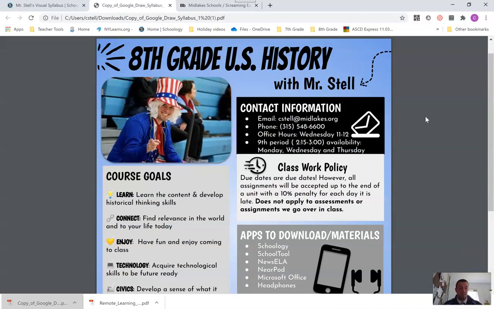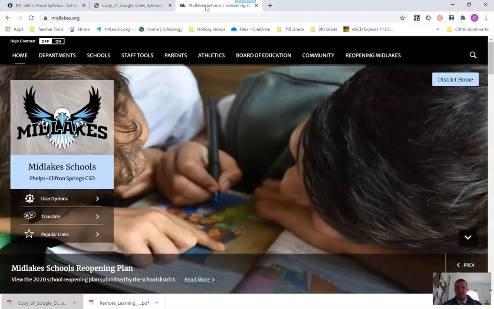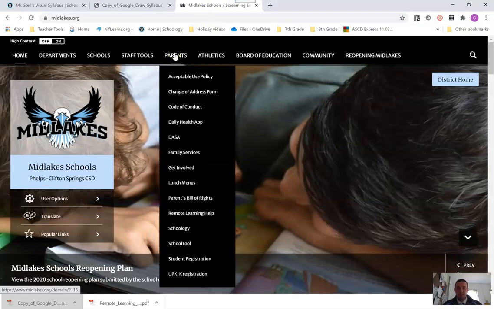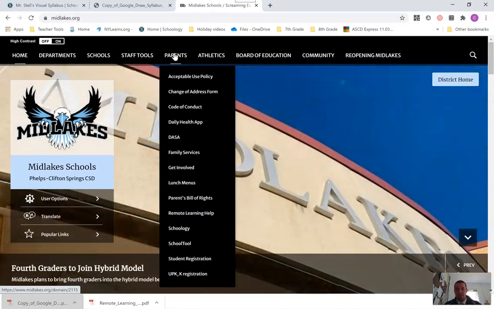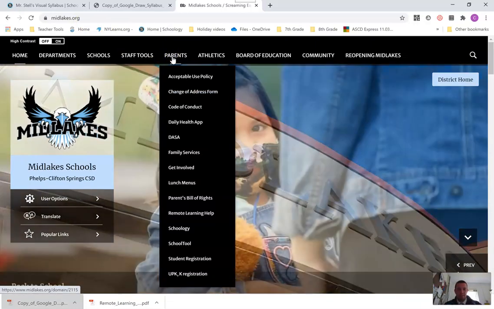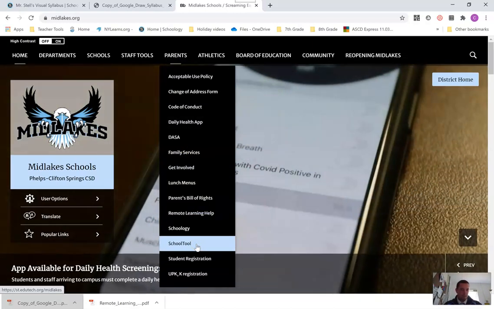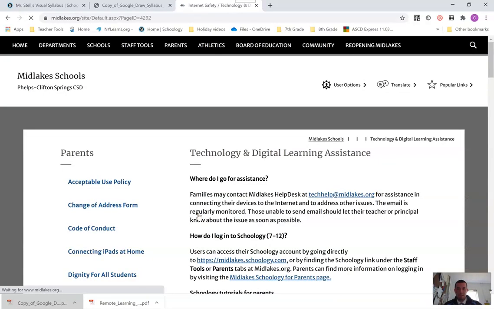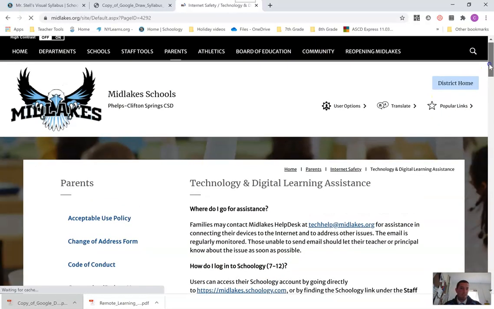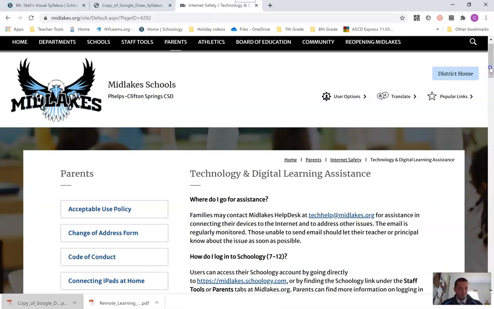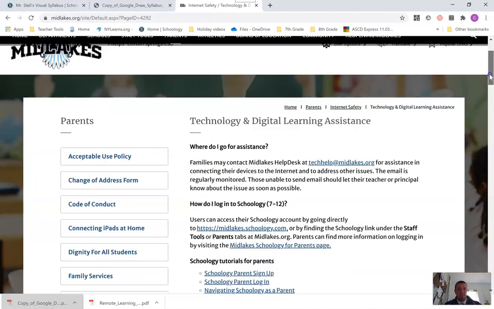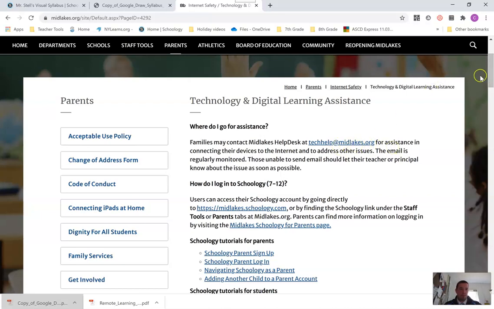Speaking of parent access to Schoology, some people have already started to ask me about this, and the Mid-Lakes website is very helpful with this. If you go to the Mid-Lakes website at midlakes.org and go to the parents drop-down menu, you have a long list of things to help you out, including instant access to Schoology or SchoolTool, that's our grade book here in the 8th grade. The remote learning help has a lot of different links and information. During this time of digital and distance learning, if you have any issues, please contact tech support.